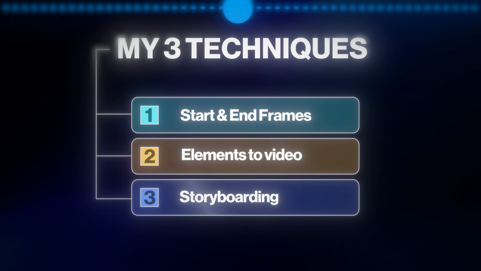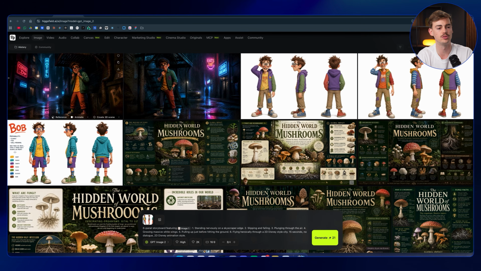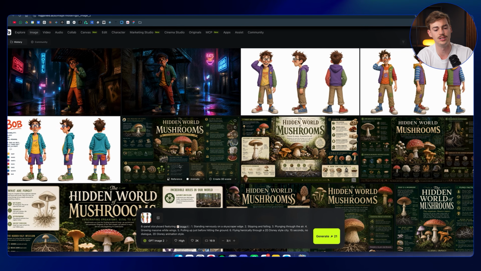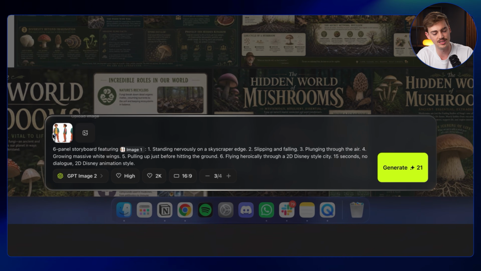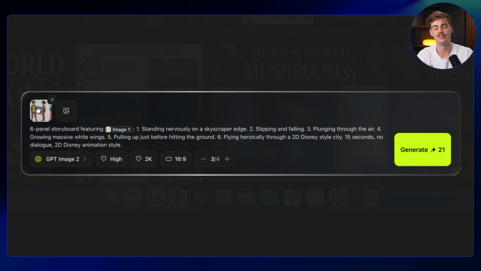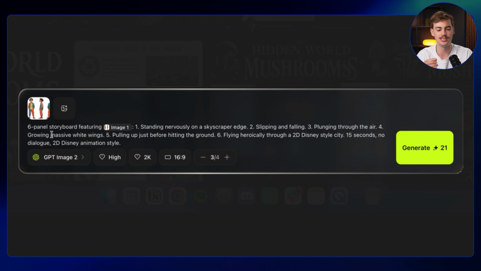For this, we're using the storyboarding method, and it is super simple. All you have to do is go over to image, then go over to GPT image 2, and then upload the character sheet of your character again. Then we're gonna ask it to generate us a 6-panel storyboard featuring image 1. Then we're describing 6 different scenes.